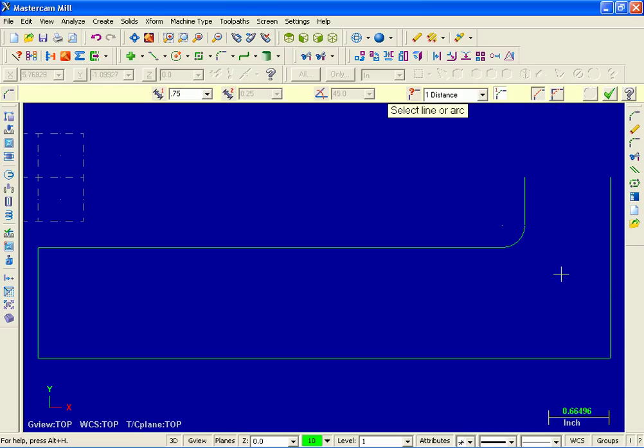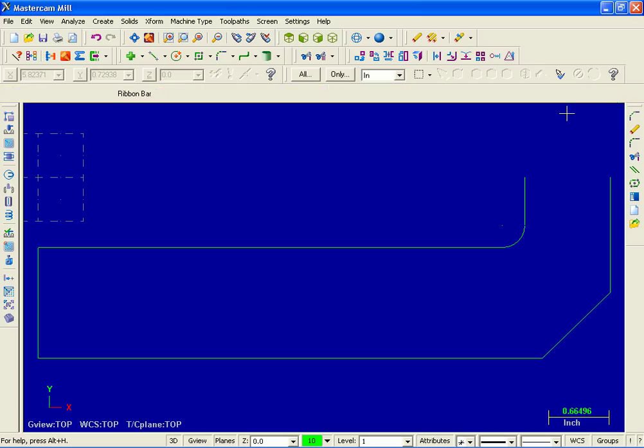Moving on down to the graphics screen, I'm going to pick the right vertical line and then this horizontal line down the bottom, and the chamfer looks great. Going to move up and now press the OK button. Next, we're going to put a fillet in this bottom left corner.